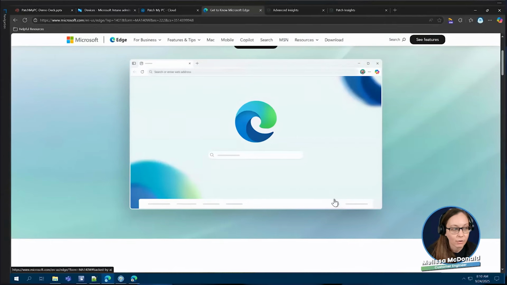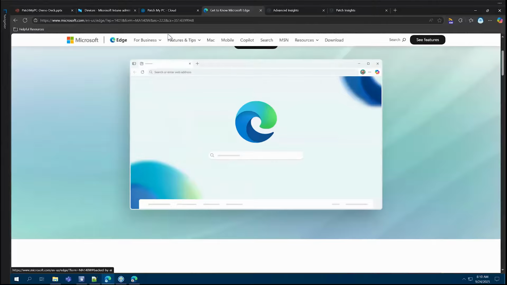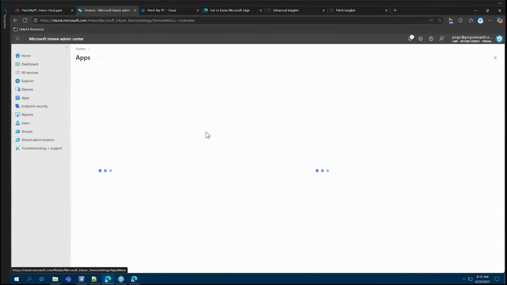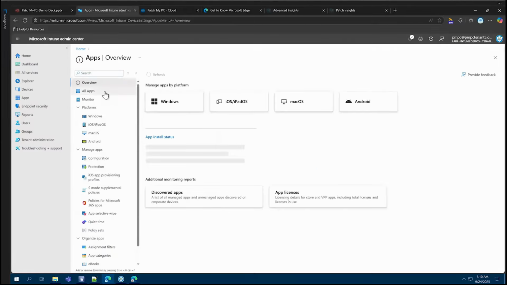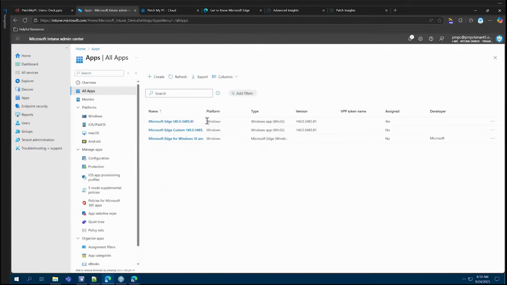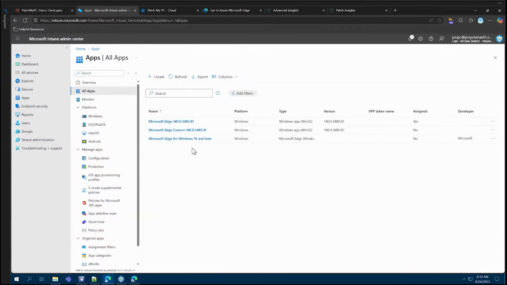But first, I wanted to do a very high-level overview of some of the different ways, if you needed to, deploy Edge to your devices. The first one is, and I'll start out with Intune, getting into the applications node. I already have this deployed as an example. So real quick, you can deploy Edge directly from Intune. Just hit Create and select the Microsoft Edge for Windows 10 and later.